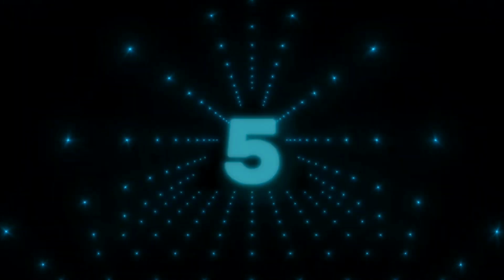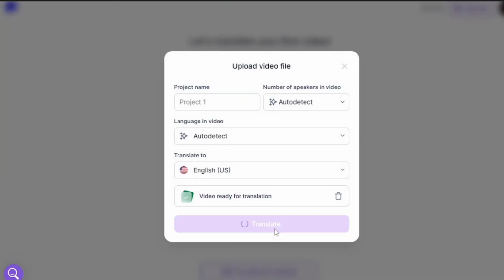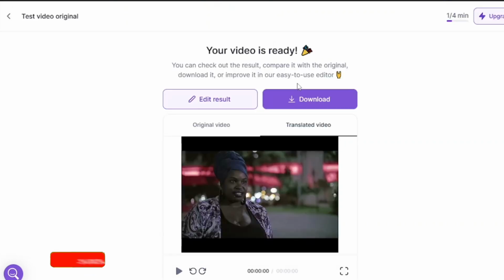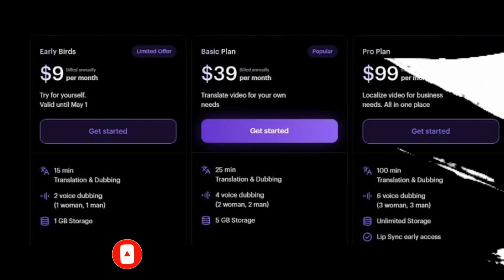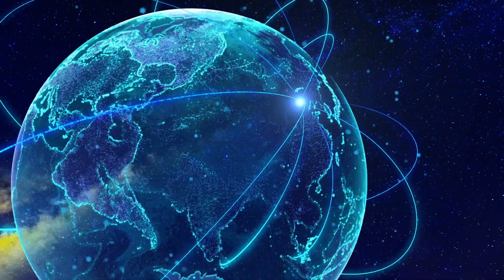Number 5. Rask. The AI-powered subtitle generator. This tool brings an end to language barriers. Sign up, paste your YouTube link, and choose your project details. Rask's AI detects the language and works its magic, generating subtitles in your preferred tongue. The flexibility to edit the results gives you the ultimate control. The free plan covers up to 4 minutes of video, while the pro plan offers extended duration and advanced features, ensuring your videos reach a global audience.